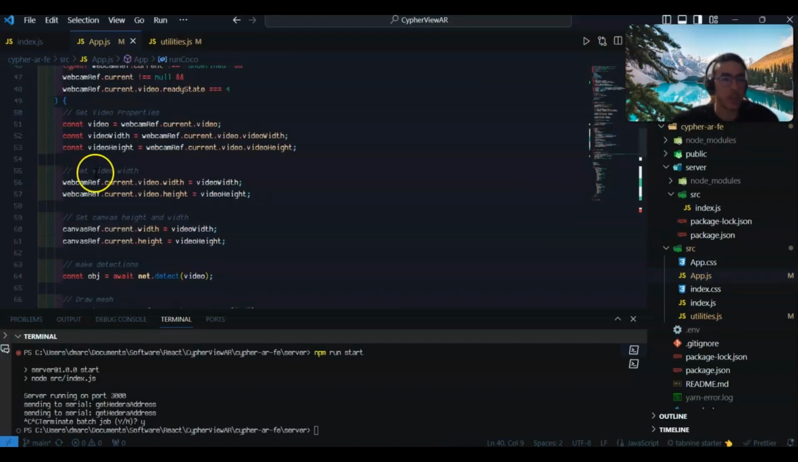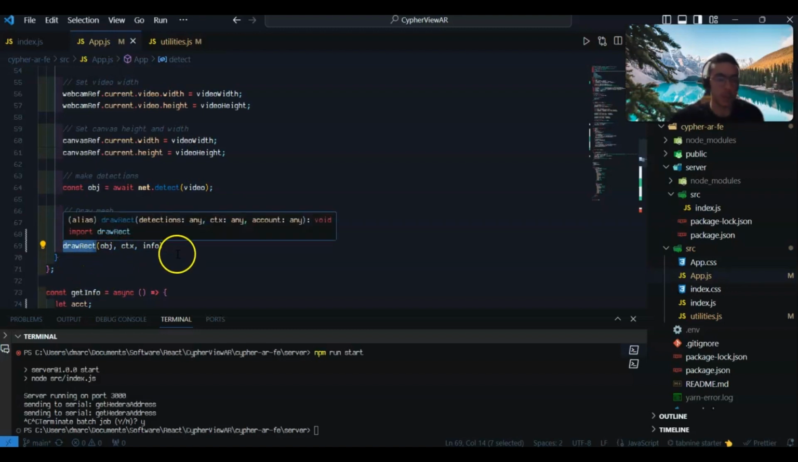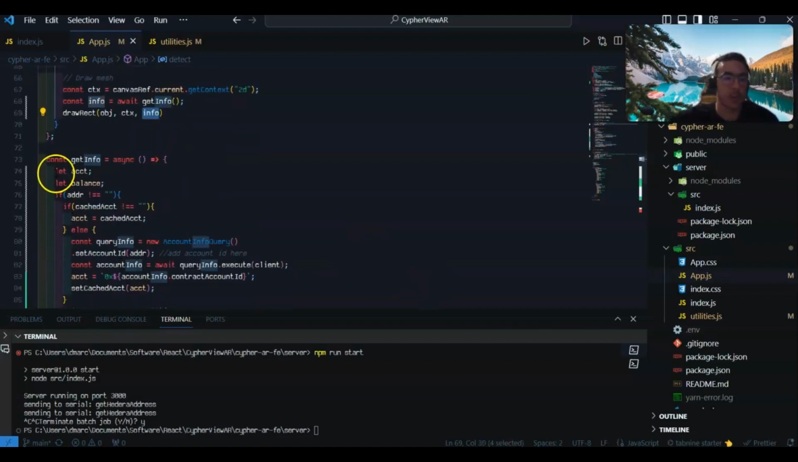In this, we go through some more setup to detect any objects, get our context, and then pass it into our drawRect. In this drawRect function, we will check the classification of the object, and based off of that, we'll draw a square around it and pass in this info, which is what we'll cover next, and that is the account and balance.